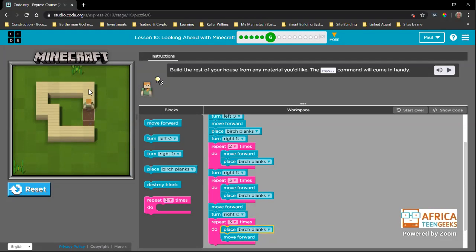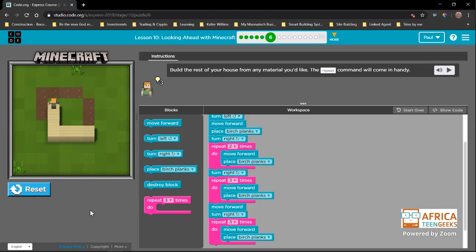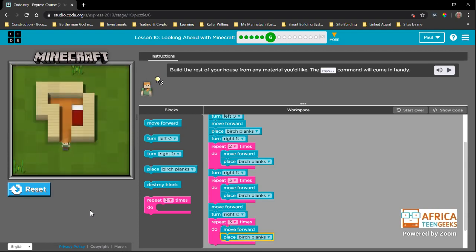Aha, there's a problem there. There we go. Forward and then place the planks. These two need to change around. Let's try it one last time, and I think this is going to be our solution. Great job. You guys have now found the solution for this problem.